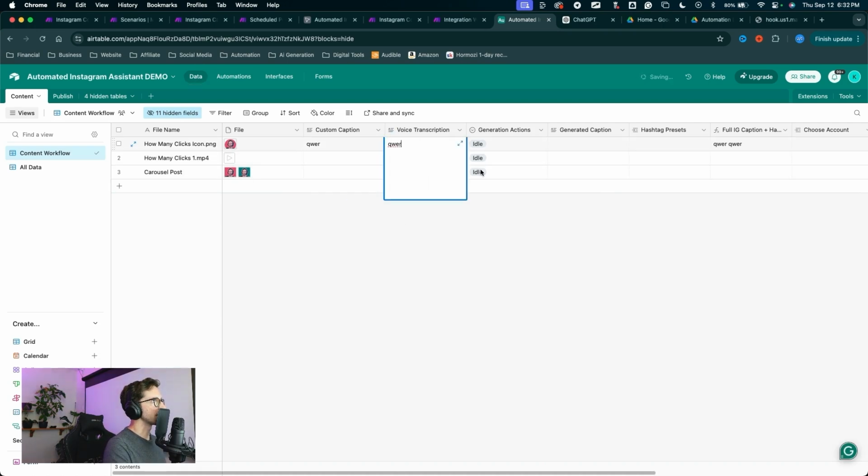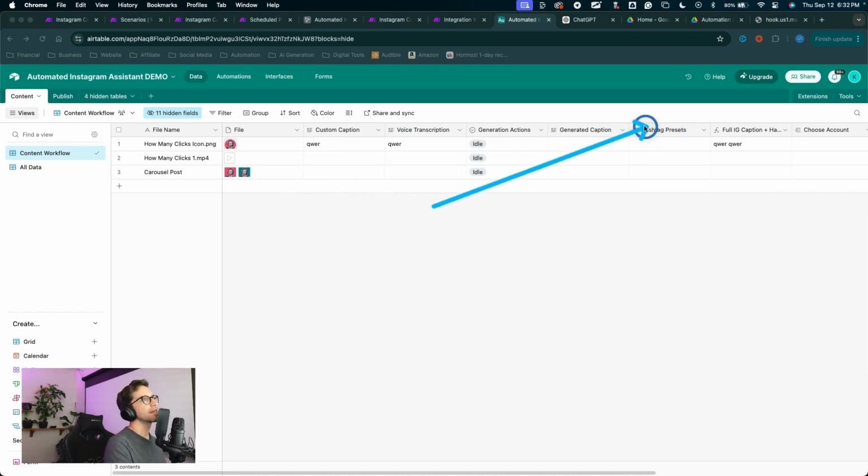I'll add some text into the voice transcription. And something we can do is actually take into account in this caption generation what hashtags we want to use. So the automation will take in the custom caption, the voice transcription, and the hashtags and write a caption based on all of that information that is concise and cohesive.